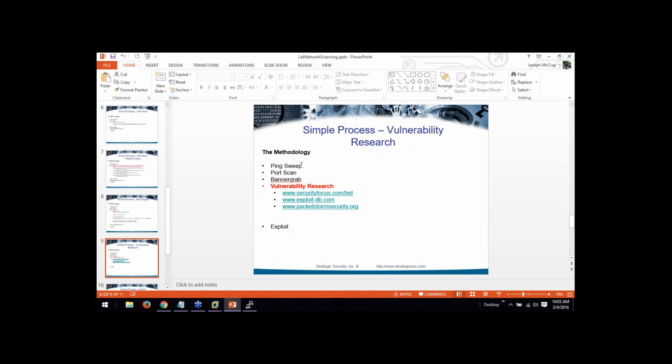So you ping sweep so you can figure out what's alive. You port scan so that you can figure out what services are running. You banner grab so you can get the version of the service. Then you look up the version of the service in one of these three websites to see if there's an exploit for it. And then you launch the exploit, right? That's the typical attack process.